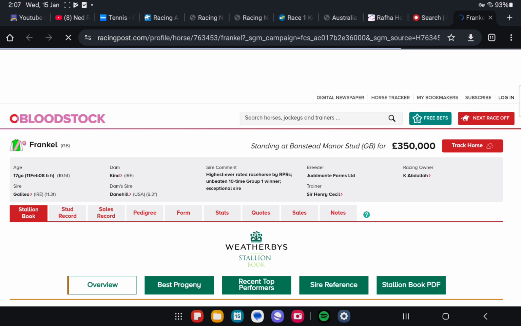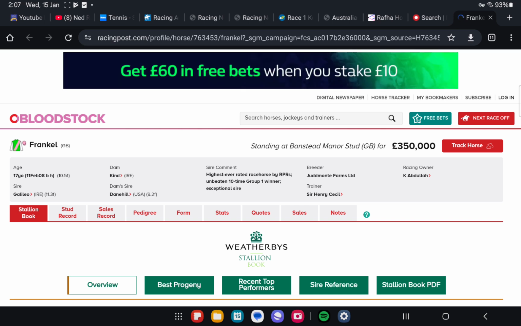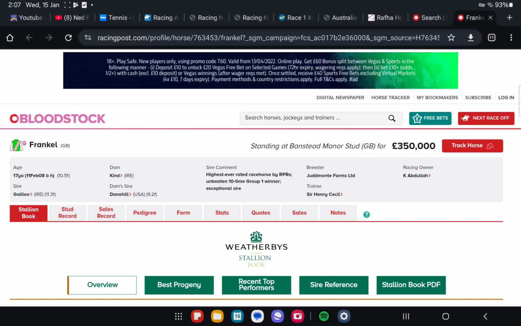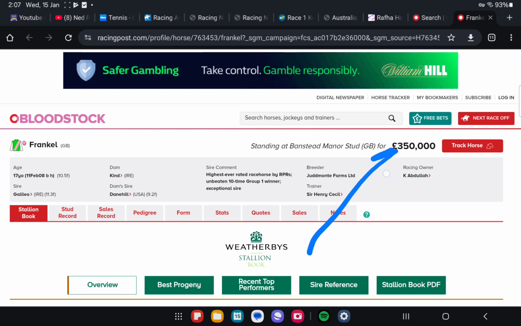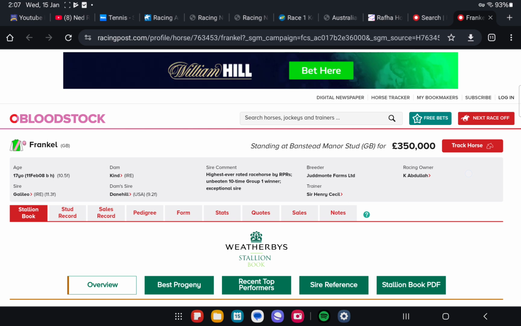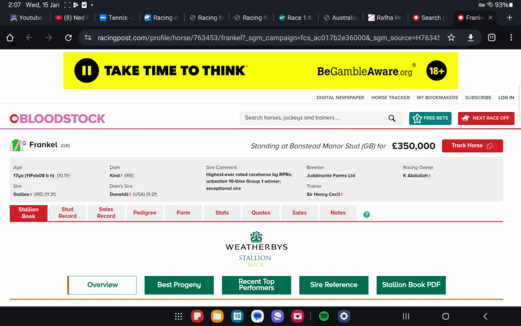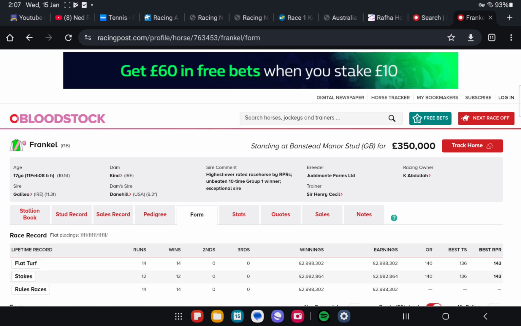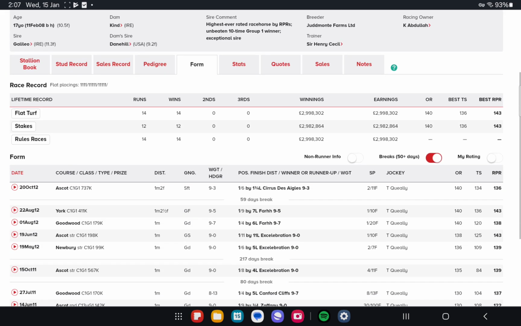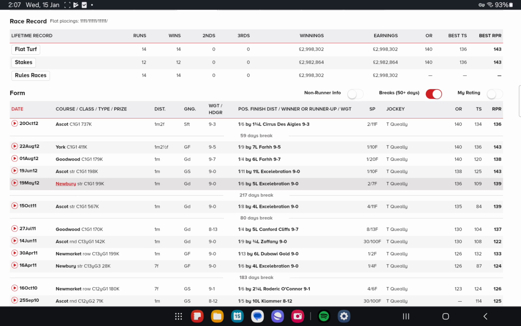It's just such a brilliant site, this. Even though Frankel's at stud now, you know, look, what a great stallion. Stands £350,000 now. Anyway, so we can go back and look at Frankel's full career, full form record. The beauty of it is, once you get into Racing Post, the quality of the comments in running are just absolutely sensational.